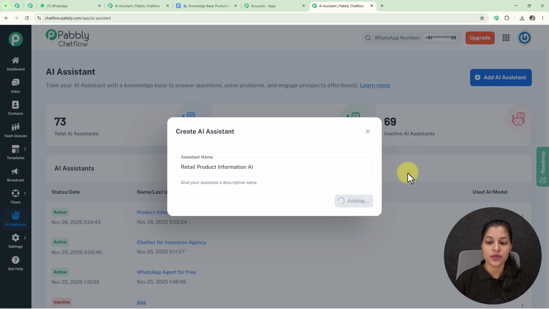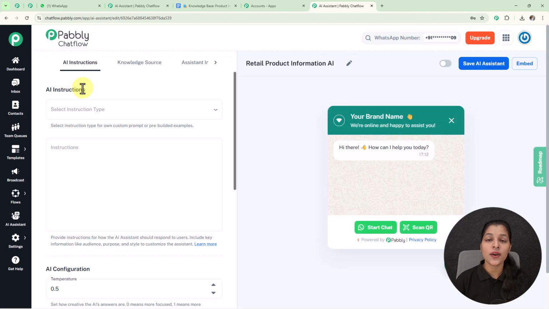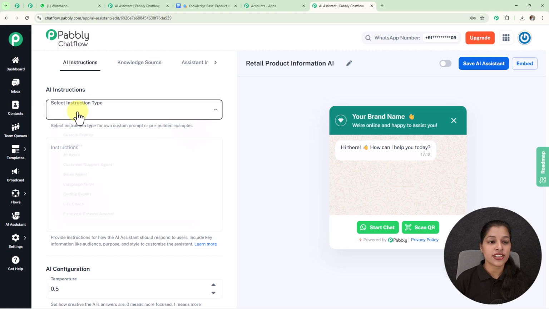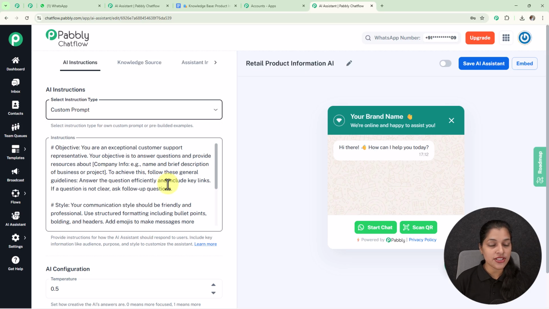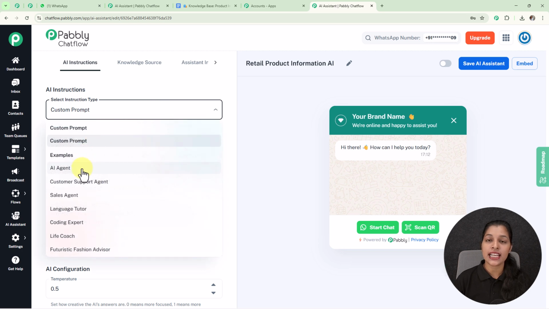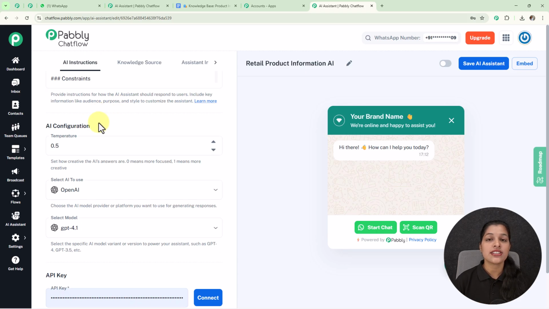Now we simply have to click over this Add AI Assistant, and we will land on the AI assistant page. Here you can see we are on the AI Instruction tab, and we are getting this option for selecting the instruction type. You can even select the custom prompt, and you will get the prompt instructions. But here I am going to select the AI agent, though you can select other options as well. Here I have selected it, and I am getting these instructions, and you can modify these instructions according to you.